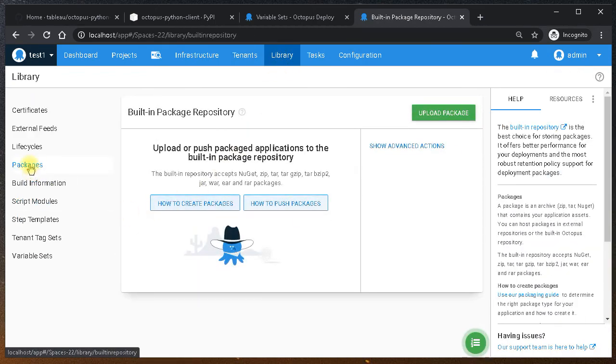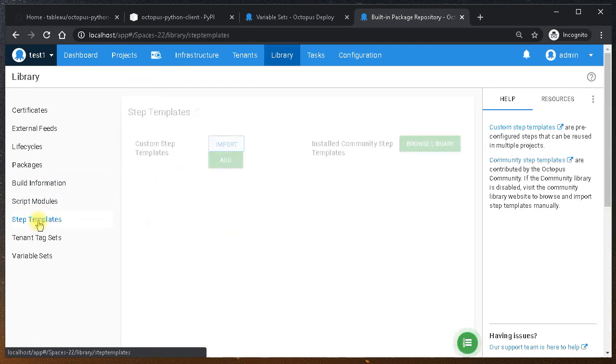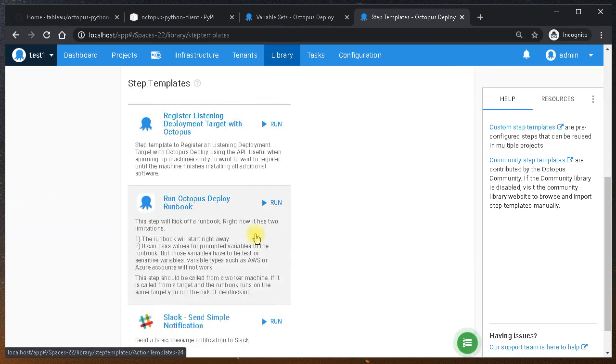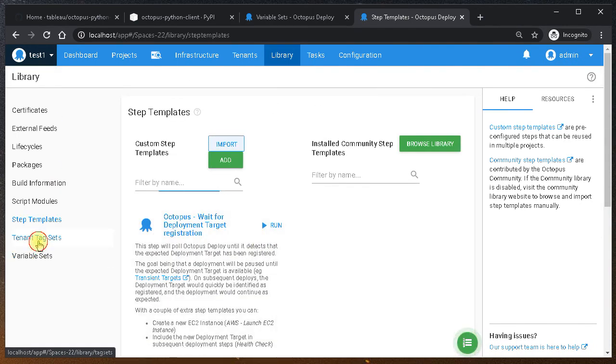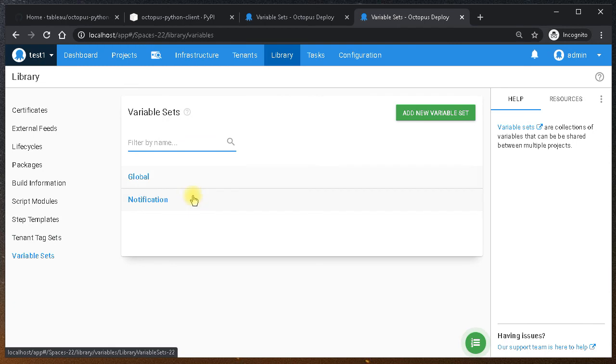In this case, as I said before, I don't have the download permission for the packages, so the packages won't be cloned. All the step templates are cloned. Variable sets as well.